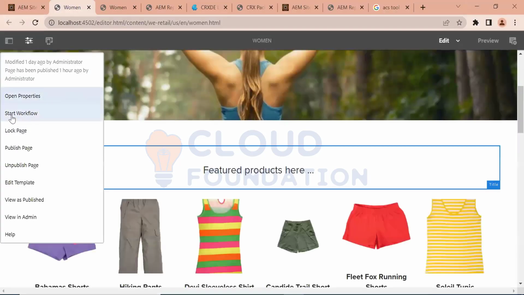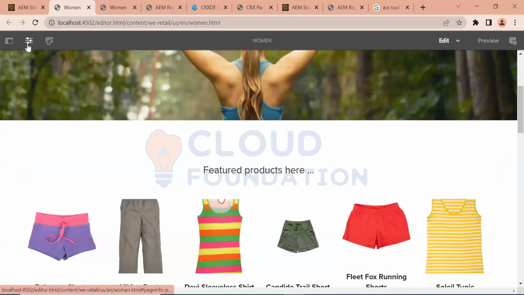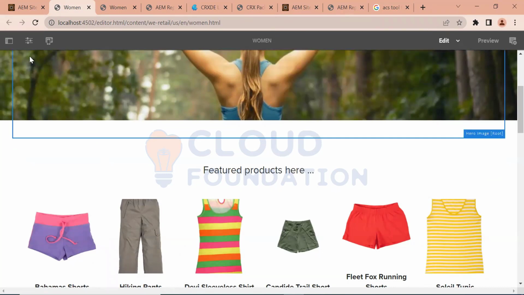Great. Okay, so help is nothing much. You will get the pop-ups and navigation. If you want to learn more about authoring, you can go to help and see what all shortcuts are there. You keep on going next and it will give you the whole idea.